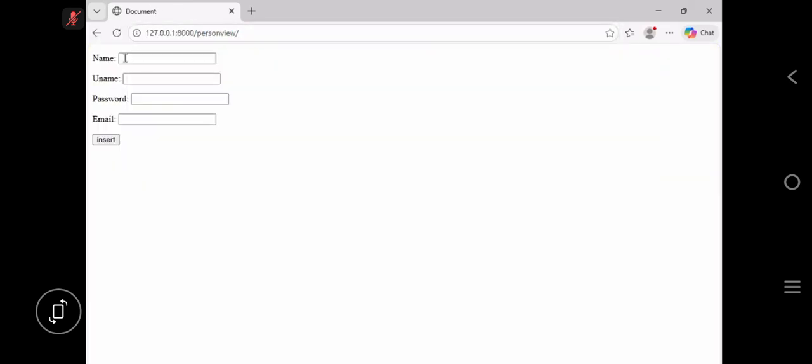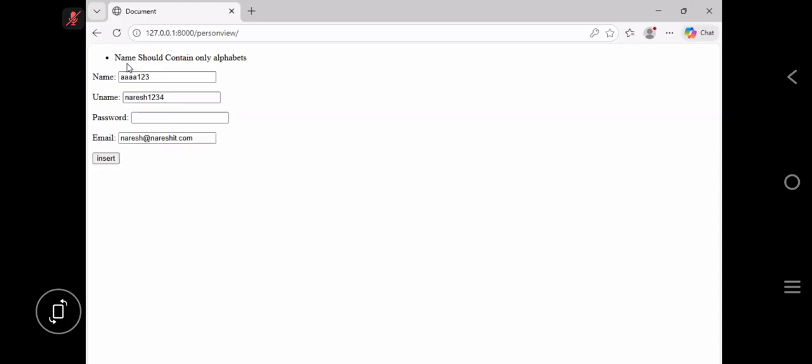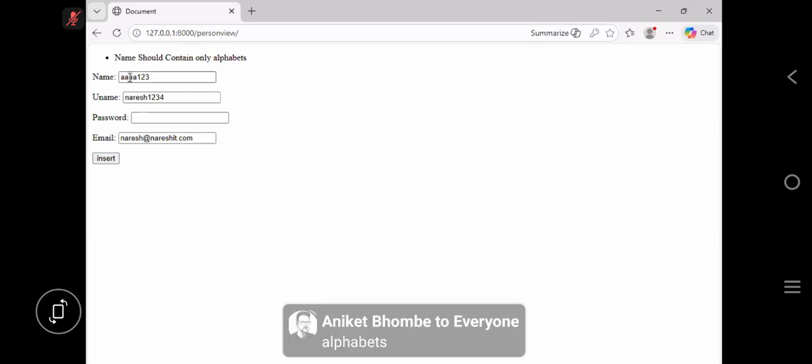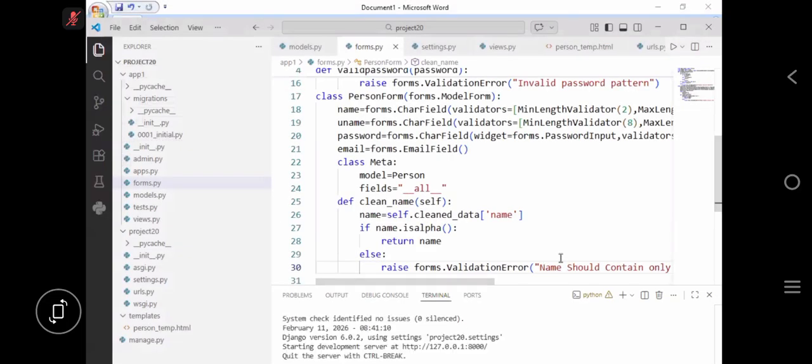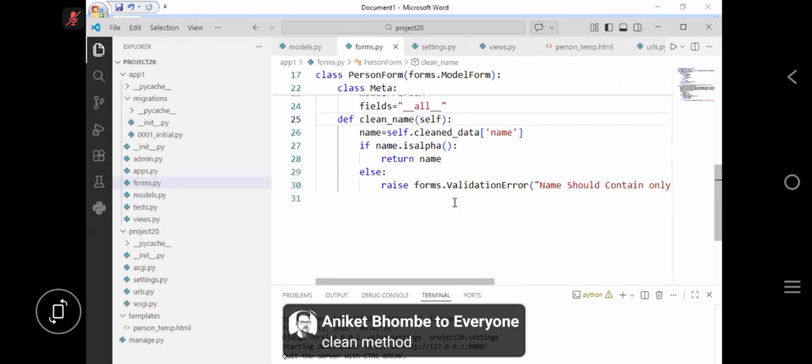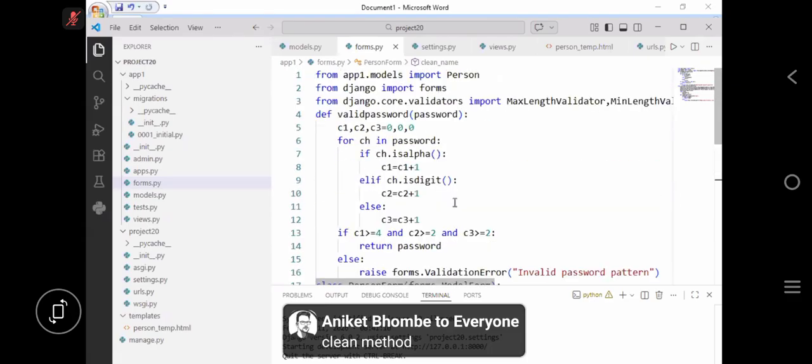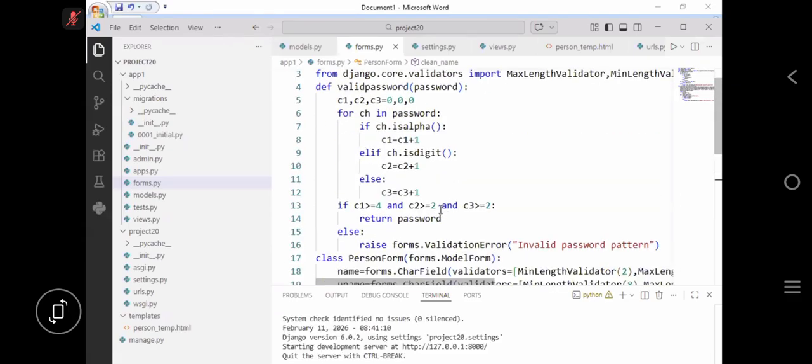Now there is a person view, and the name should contain only alphabets. But I've given digits also. If I say insert, you can see the message: name should contain only alphabets. But this validation is checked by overriding which method? Clean method. Right? So there are different ways of checking the validations. Now this is one way of checking what here? Validations. Understood?